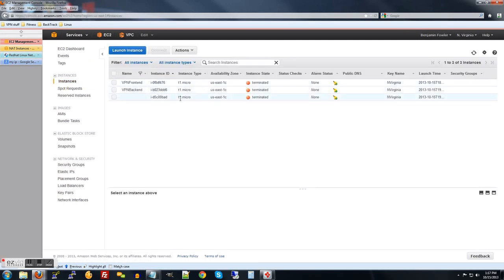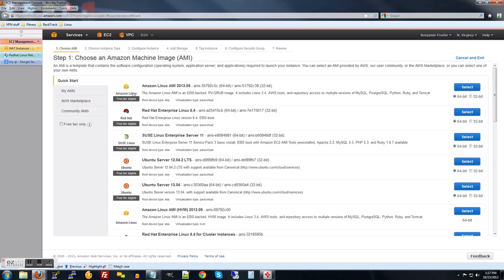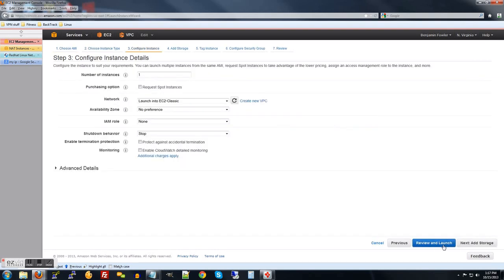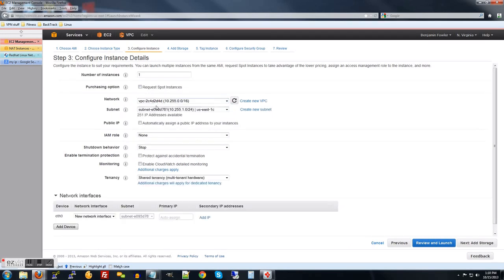I was kind of playing around with some other VPN concepts earlier today. That's why you see terminated instances here. But we're going to launch 2 new instances for this test. Again, we're going to use Amazon Linux 64-bit. A T1 micro is just fine. Next page. We're going to launch this into the VPC we just created.